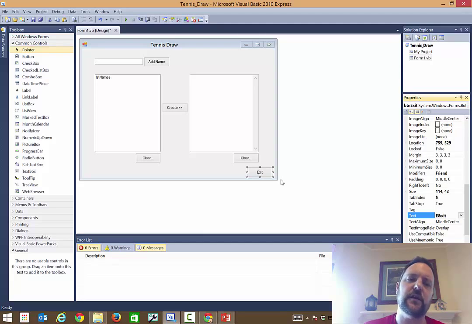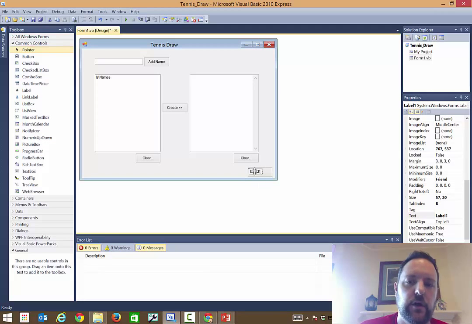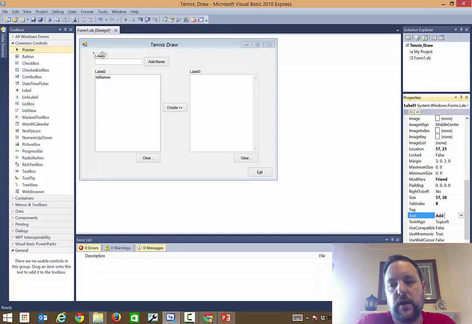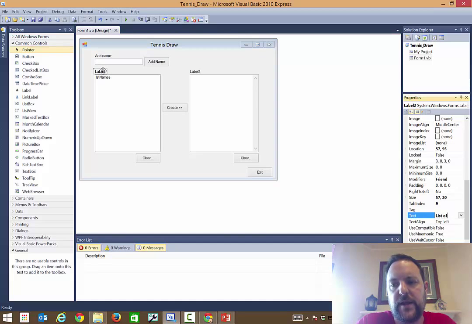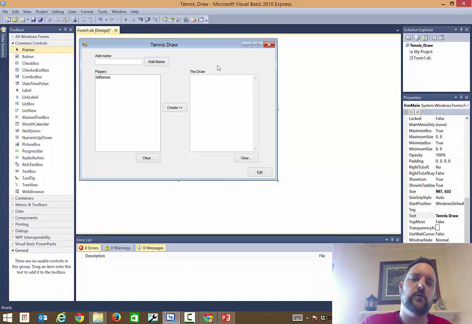It's very simple. I haven't added any labels to explain what stuff is. I can do that. That would be smart. Let's add a label to this one. Let's add a label to this one. And let's add a label to this one there. Right. So notice I'm actually not going to name these. I'm just going to say add name, list of, let's call it players, and let's call this one the drawer. Awesome. So now we actually know what each one of those is.